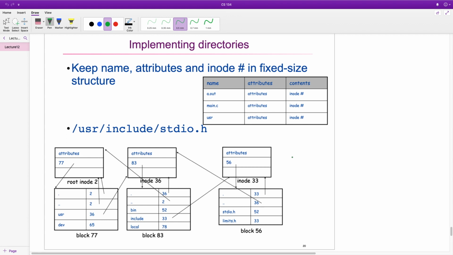Let me just think about this a second. No, so a directory is a file. That's what we're saying here. So the size of this is not a multiple of the block size. It's however big we've made it.